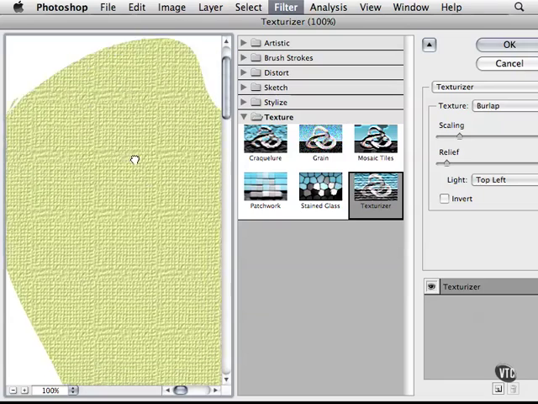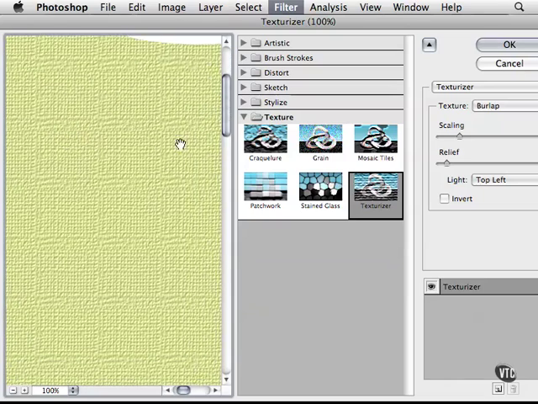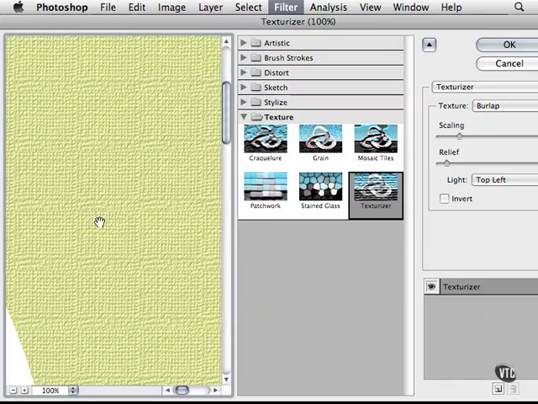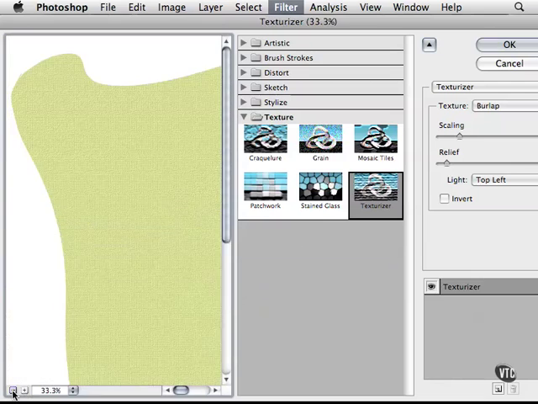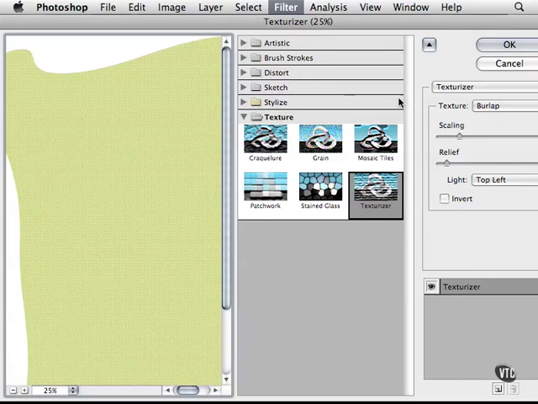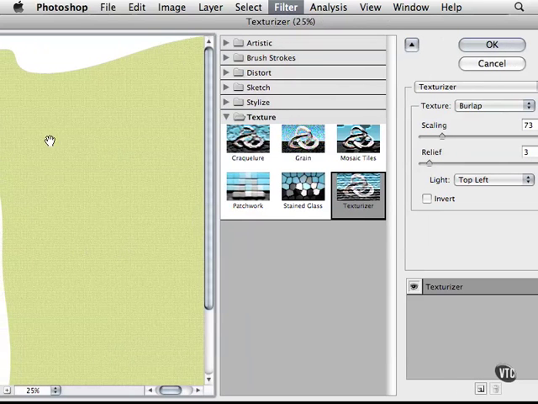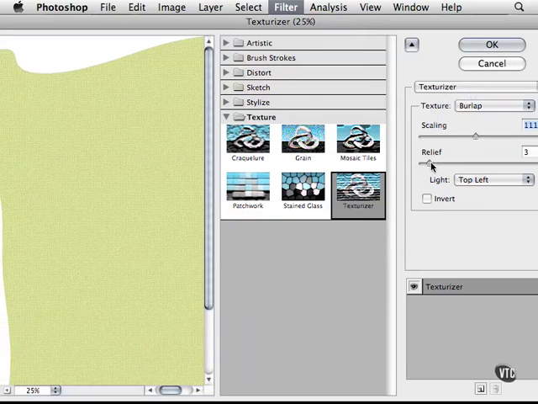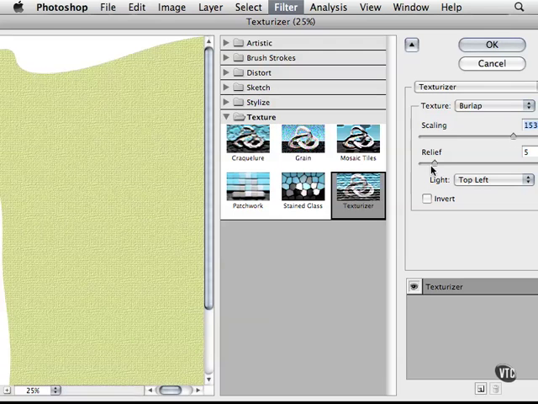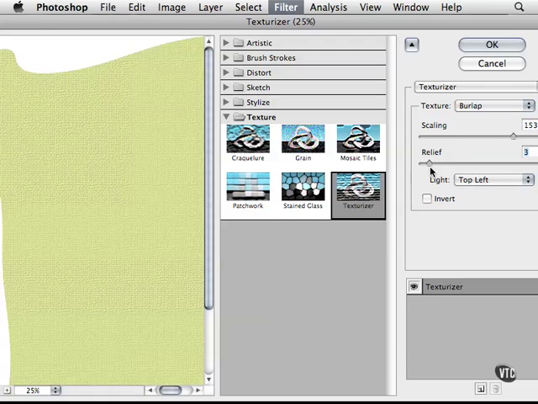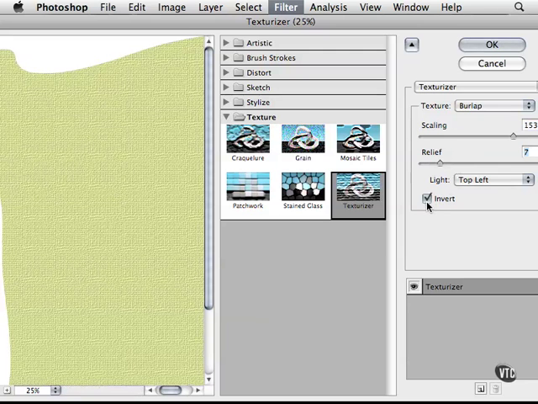The Texturizer dialog box opens, and I can click and drag my mouse in this preview area. I can also decrease or increase the viewing size in this window. And I also have controls to adjust how the texture is applied. For example, in this one called burlap, I can adjust the scaling of that texture and the relief, which shows how much it looks like it's 3D instead of flat. So I can increase my scaling and increase my relief or decrease it. I can even invert that texture.